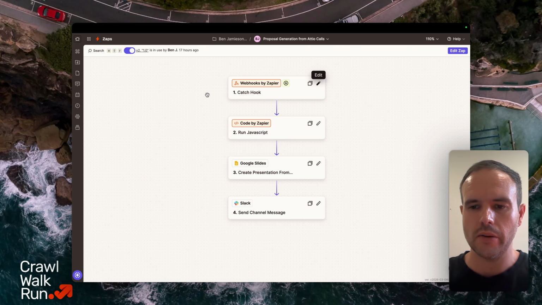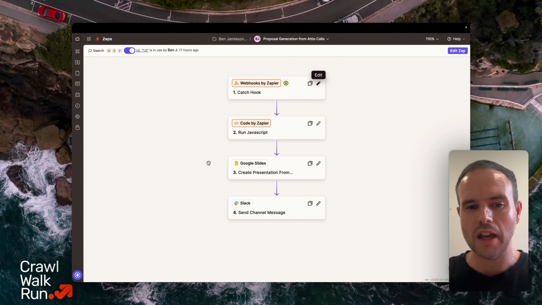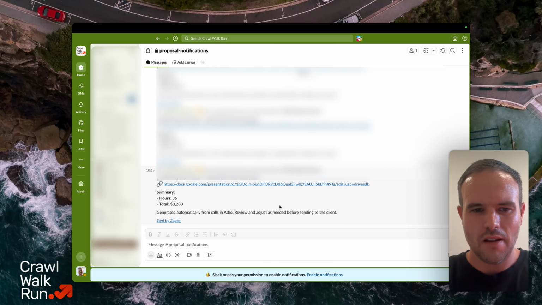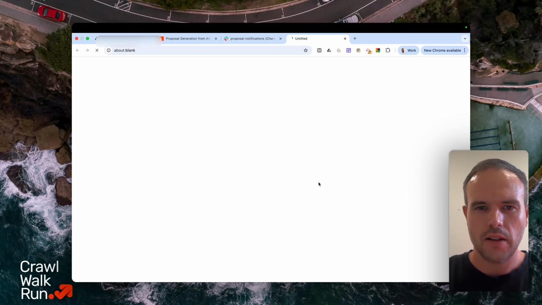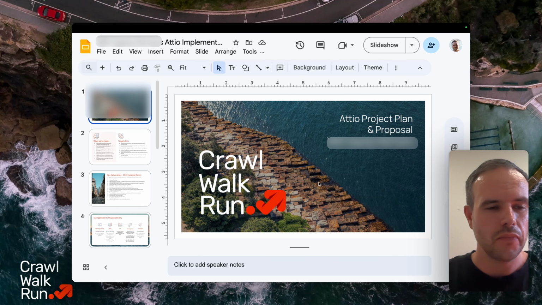It will reach out to Attio and get any other details that it needs around the conversations that I'm having with that particular customer. And then off the back of that, it will leverage that information to put together that Google Slide document that I showed you before. And then finally, to round out that process, it will send me a message in Slack as well. So as you can see here, I've received another notification in Slack once that process is finished. I can click this link to open up the proposal that has been generated by the system.